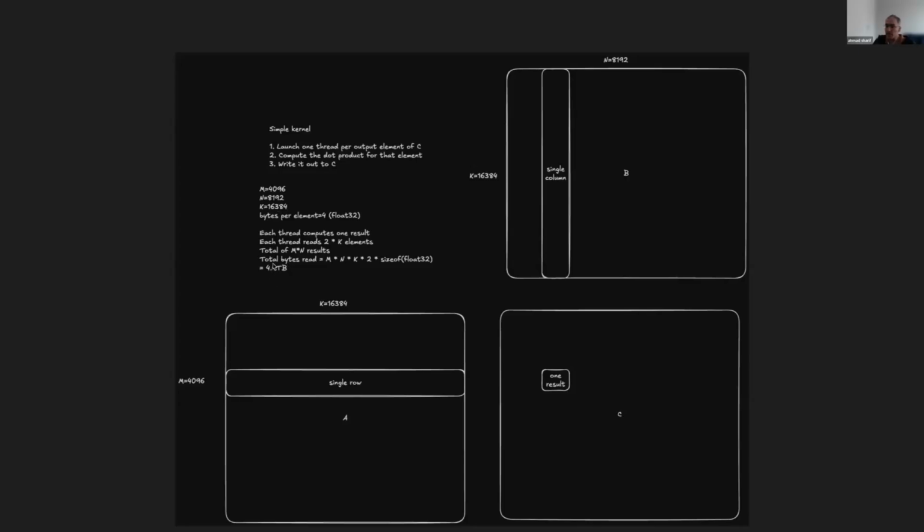Basically, the number of bytes read is this much, and what I'm doing here is each thread is reading one entire row of A and one entire column of B. And the hardware is doing some caching in the L2, but I'm not doing anything smart here. So there you can see there's a lot of redundant reads because the adjacent thread, which is one thread over, is basically using the same exact row of A, but just a different column of B. So I'm not doing anything smart here.